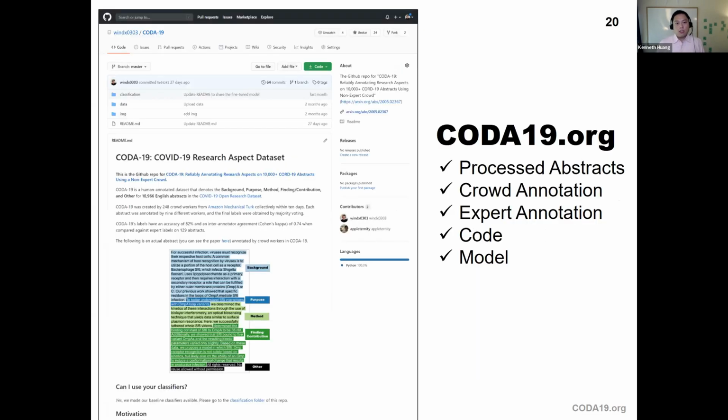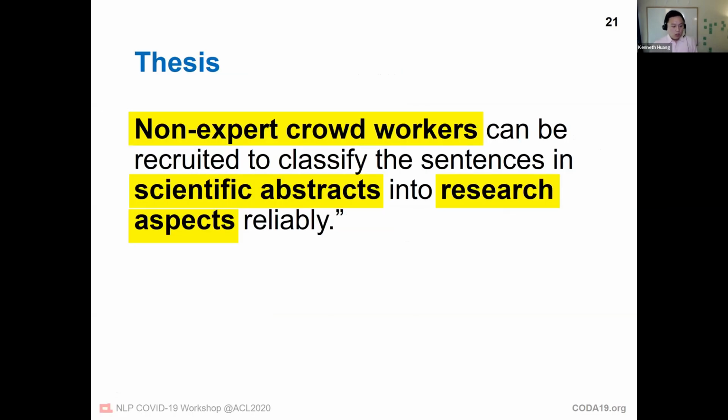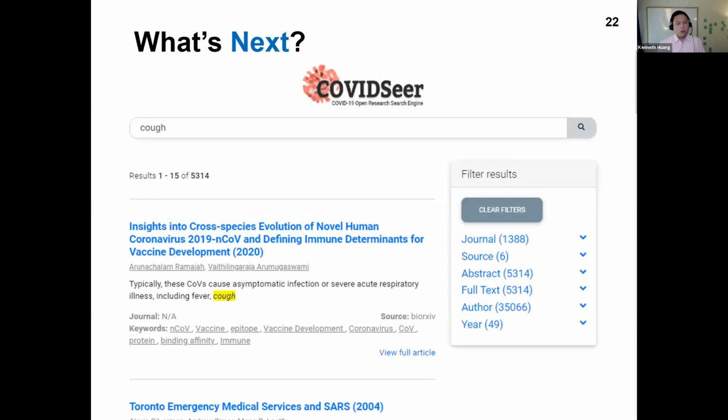And if you're interested in doing that, please go to CODA-19.org to get all the data, all the annotations, the code, and the model from our GitHub. So I hope in today's talk, I convinced you that you can use non-expert crowd workers to annotate scientific abstracts reliably and rapidly. So what's next?